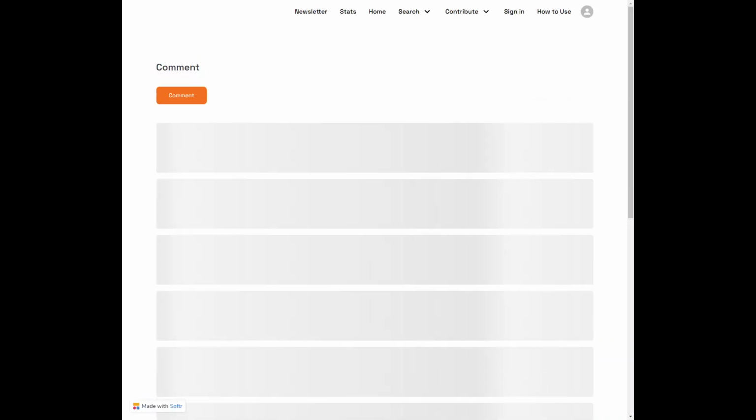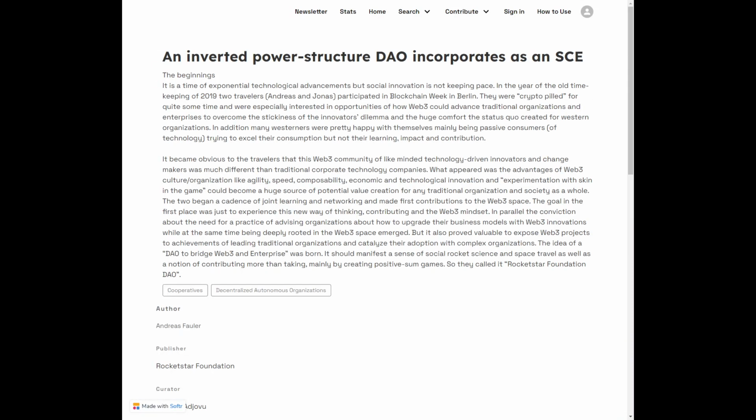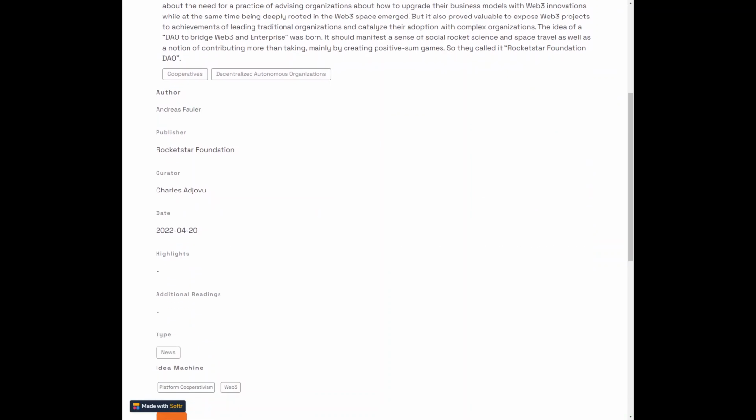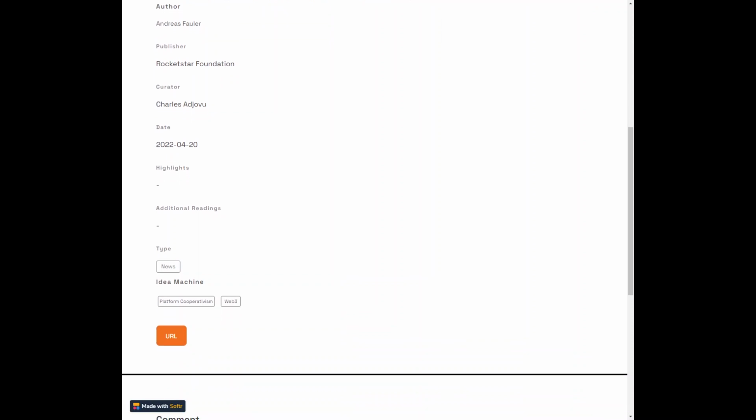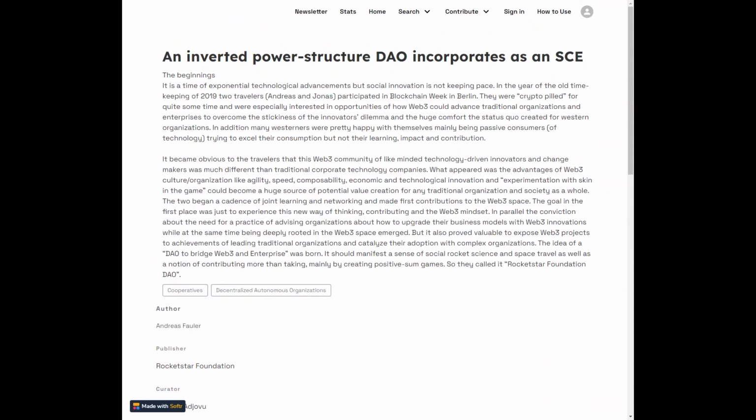And so then here, with the actual content itself, if you click on it, it'll take you to another page, giving a little bit more detail about the actual content itself. So here I just clicked on a piece about a power structure that incorporates as an SCE. So here's a short little description from the article itself. It's not a summary. It's just actual snippets from the article.